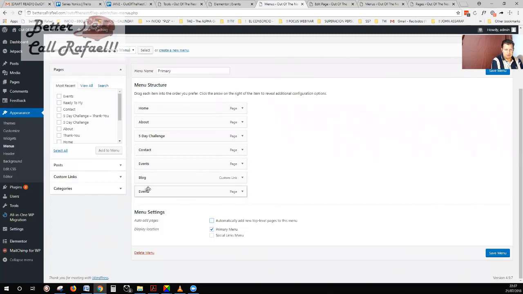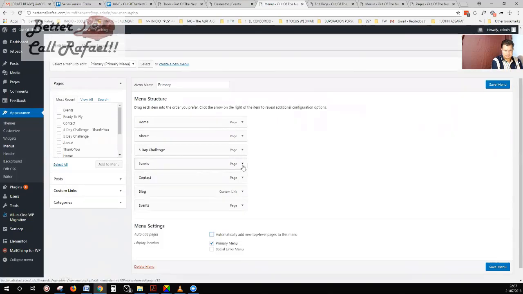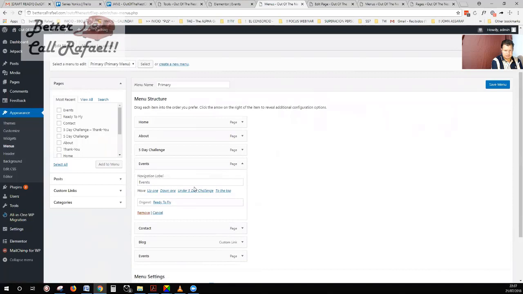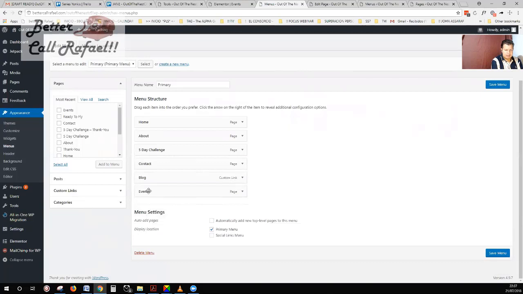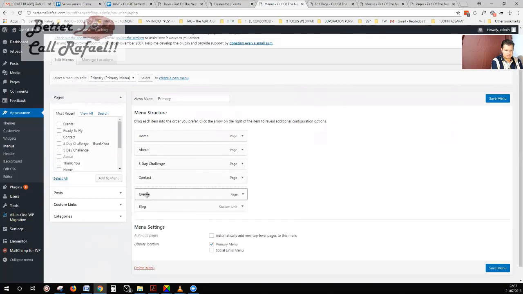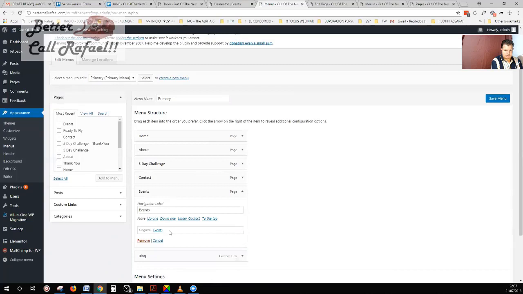So what we're going to do is first remove this one that we don't want. Go to pages, and we see that the original page is ready to fly. So we remove this guy, and between contact and blog, we're going to put the events page. And we check that events is the original events page. Perfect. We save the menu.